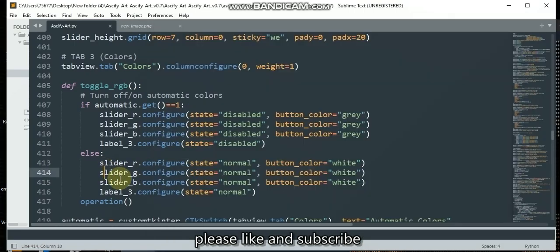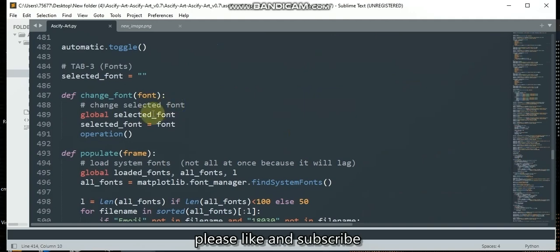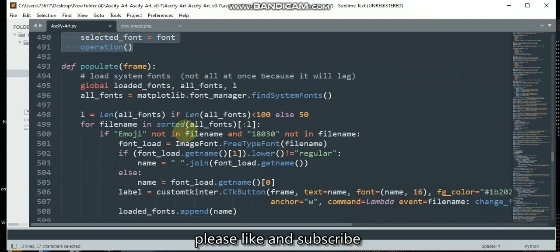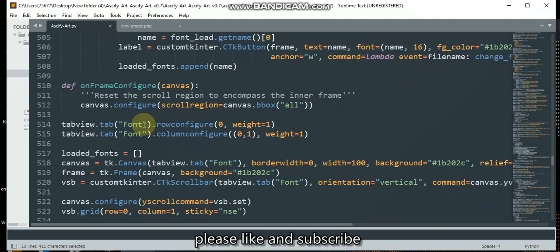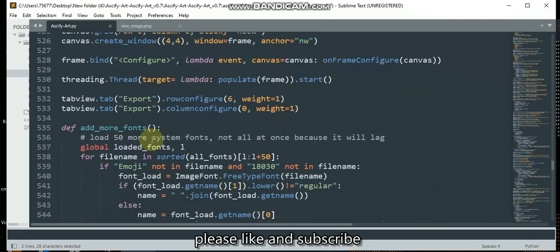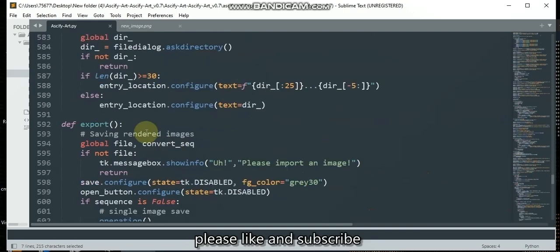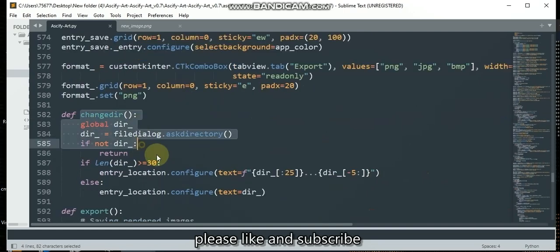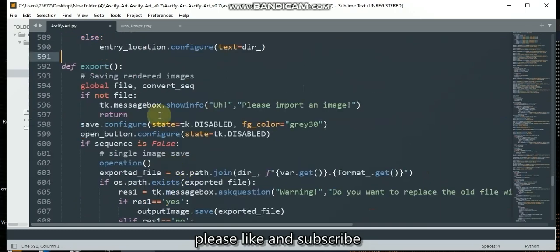Now this you can use to change fonts. You can use the populate font function to load more fonts. Right here, this function loads more fonts, and then on configure, I don't know, this also loads custom fonts. Yes, you can load your customized fonts from the directory. And this is for changing the directory in case you want to export font changes. And then this is the function you can use to export the image.